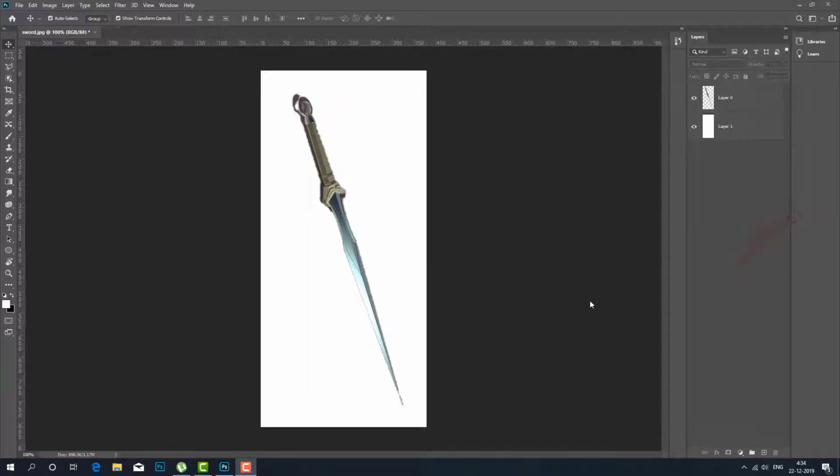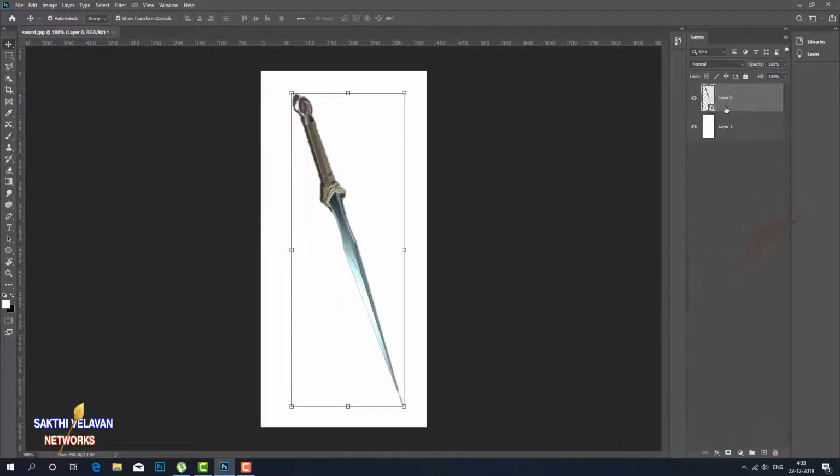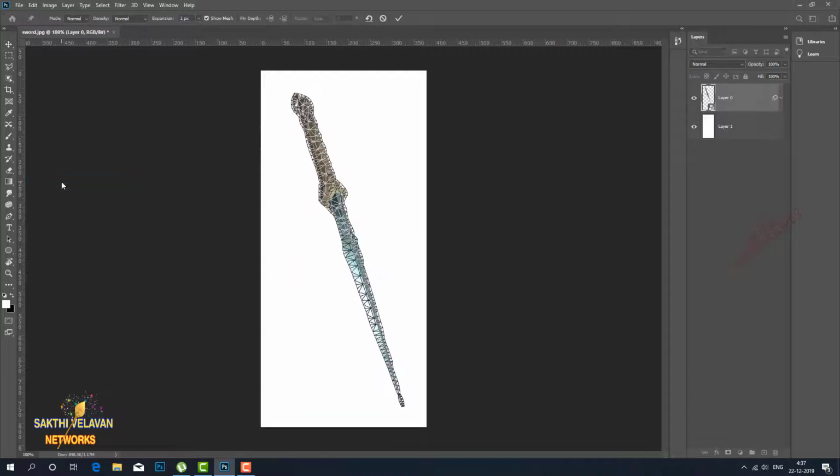To apply it to this layer, I select and right click on the layer and convert to smart object. Now the layer is converted to smart object, and go to Edit and apply Puppet Warp. Now the Puppet Warp is applied to this layer. You can see the mesh on the object.